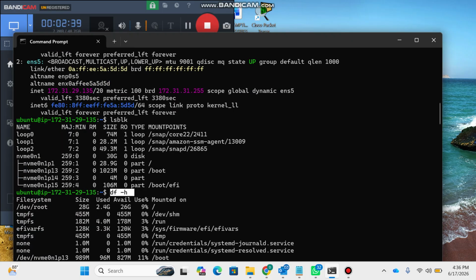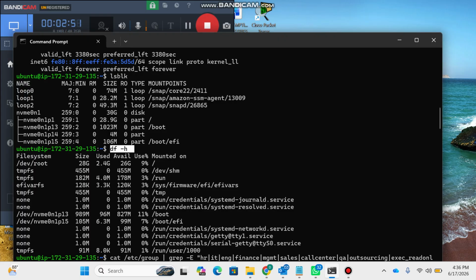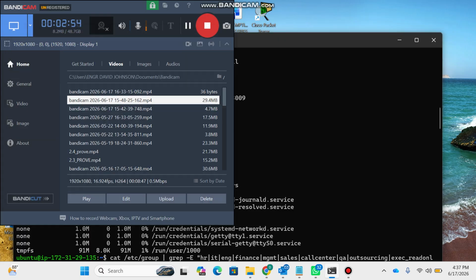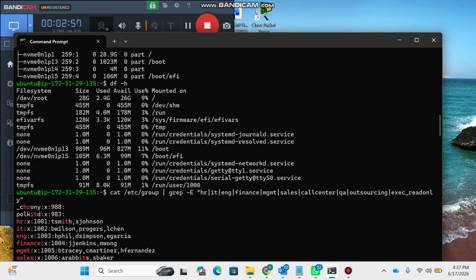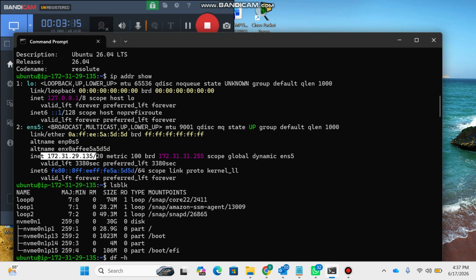I also run this other command, df -h, which shows the mounted file system. Okay, I skipped something. Let's go back. When I run the command ip address, it shows my IP address, which is 172.31.29.153, and my IPv6 address also shows, as you can see.